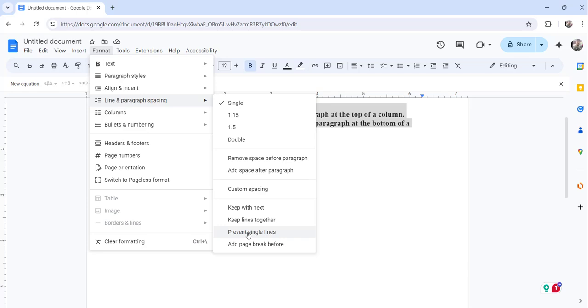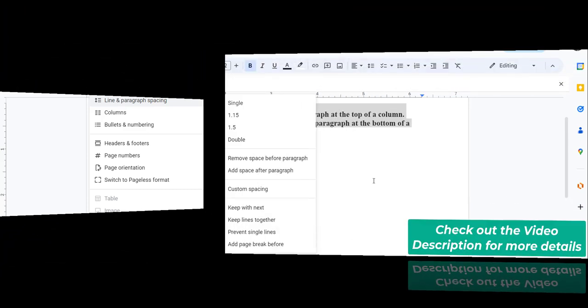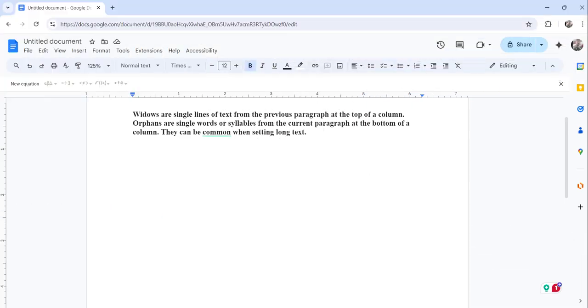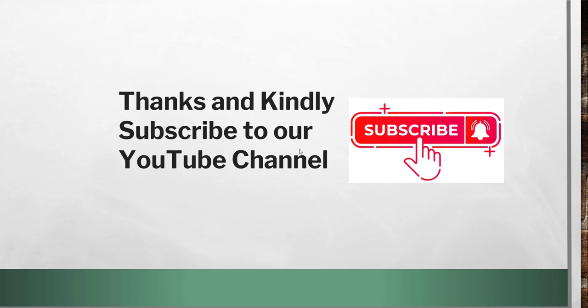So this is the feature which acts as a Widow Orphan control in Google Docs. Okay, this you have to disable. And that's it for today. I thought to quickly show you how to turn off Widow Orphan control in Google Docs, and this way you can do that.